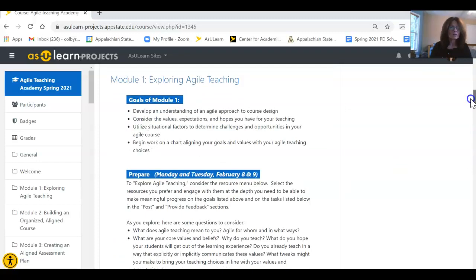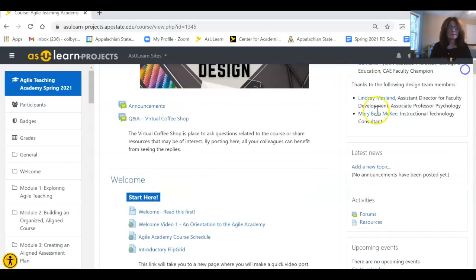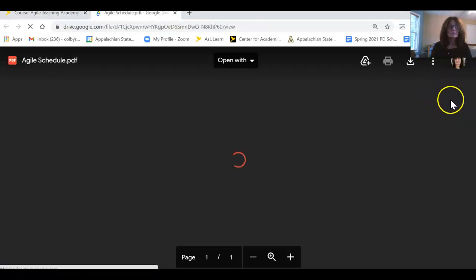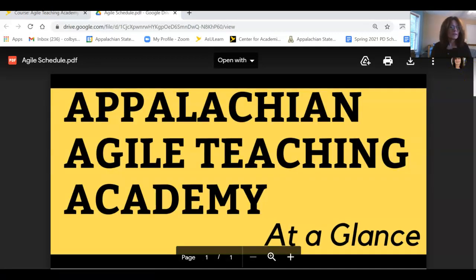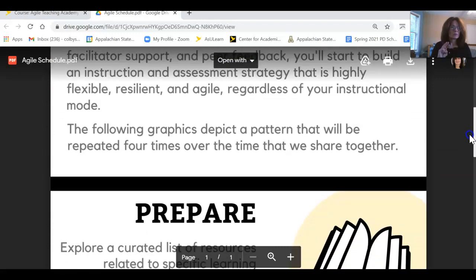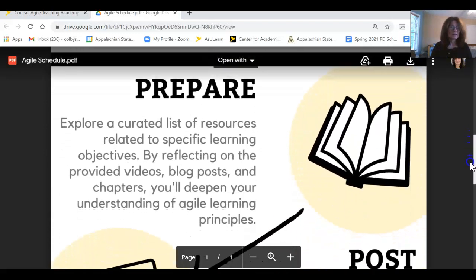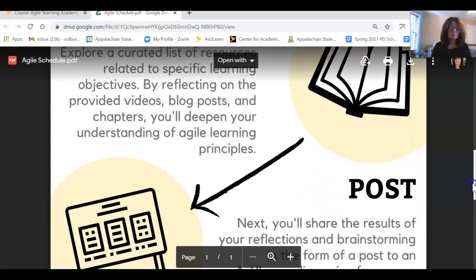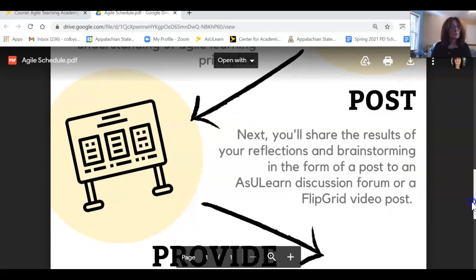So all the modules are based on the same predictable format. And you'll learn more about course structure in Module 2. But just a little bit about what that format looks like. Every week, you'll be involved in 3 separate different activities. First, Monday and Tuesday, you'll prepare. You'll look at a variety of resources and try to chart your own learning and think about what's valuable for you. On Wednesday of every week, you'll post.